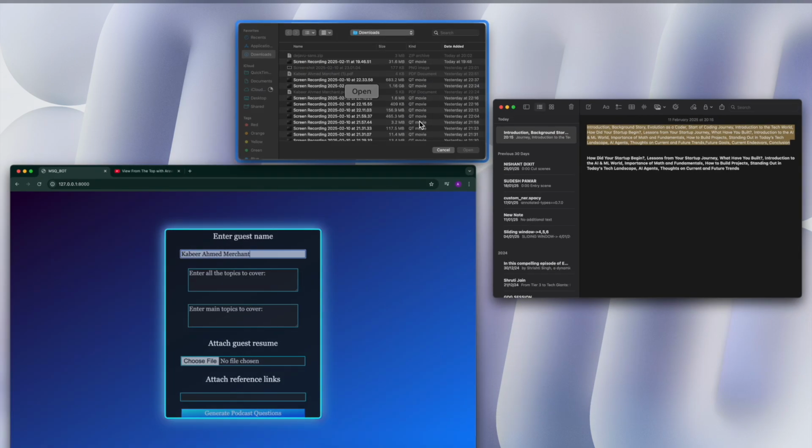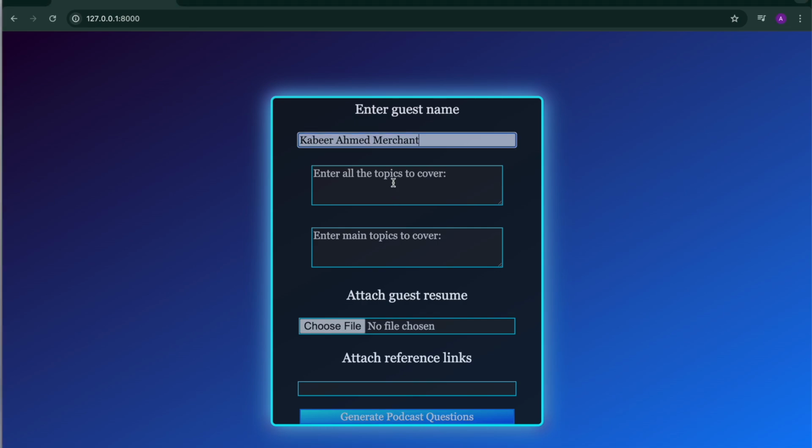So we have to enter two things. The first thing that we have to enter is all the topics to cover. This is a list of all the topics that you want to cover in your podcast. So for example, I want to cover introduction about Kabir, background story, evolution as a coder, so on and so forth, and then enter main topics.